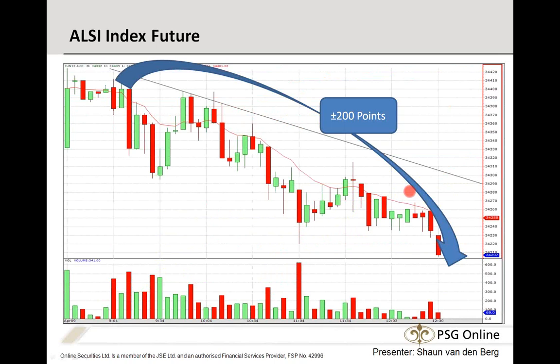Alternatively, you can also look at intraday. This is where the day traders would take advantage of the market. This is only a 3 hours graph from 9 o'clock to 12 o'clock. In this situation, the market dropped 200 points. Now, 200 points times 10 Rand a point, that's 2,000 Rand. Now, you might only have one contract, so that's 2,000 Rand. But what happens if you have 10 contracts, okay, or 5 contracts?